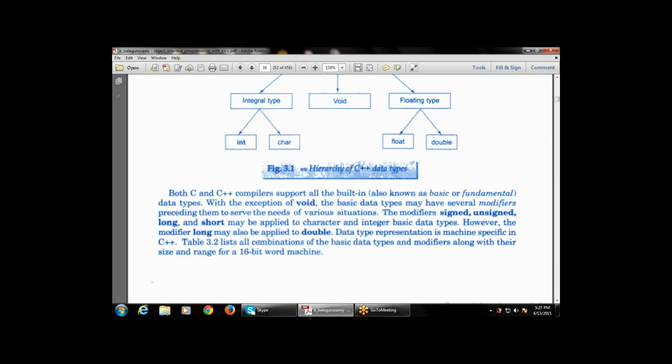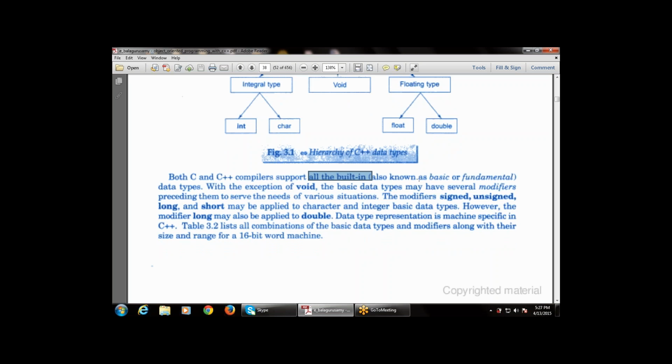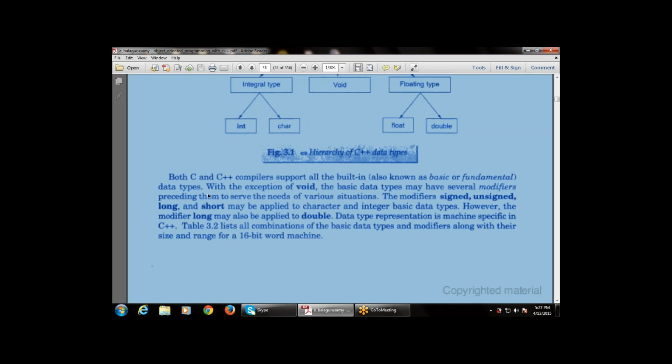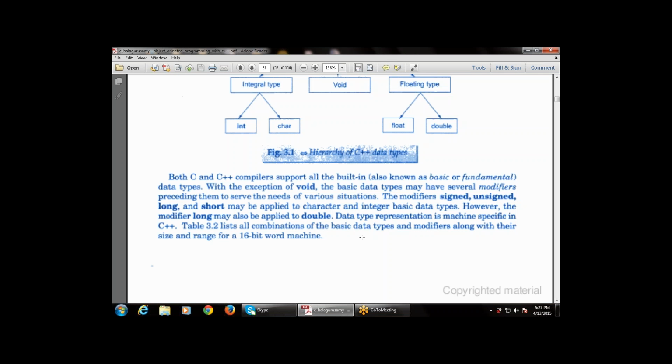Both C and C++ compilers support all the built-in, also known as basic or fundamental, data types, with the exception of void. Other than void, the basic data types may have several modifiers preceding them to serve the needs of various situations. These modifiers include signed, unsigned, long, and short, which may be applied to character and integer basic data types. However, the modifier long may also be applied to double.